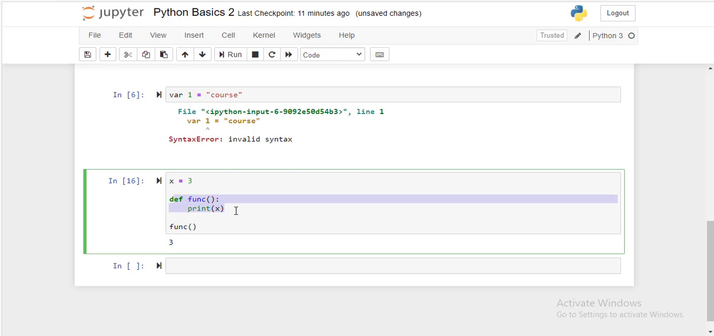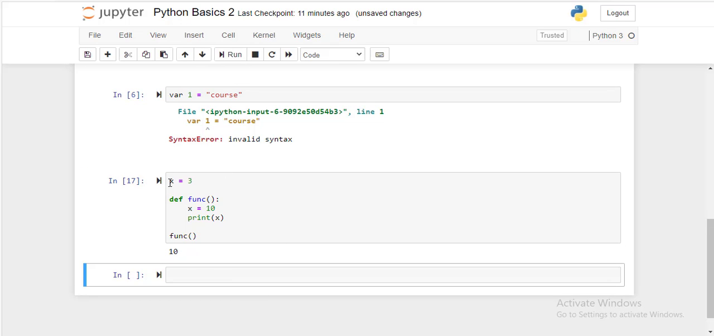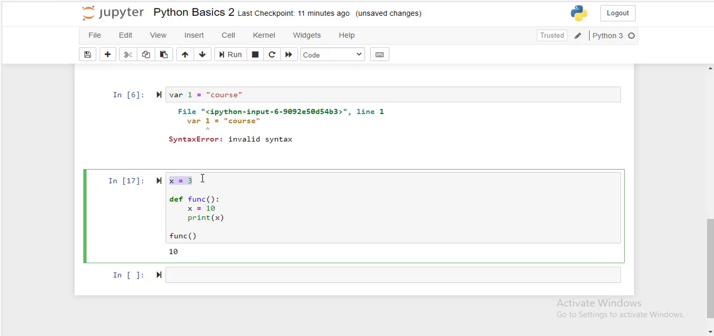Now let's make a few changes here. Inside this function, create another variable x, and this time assign the value 10 to that variable x. And now let's call this function and print this particular code. What is happening here is, first x is equal to 3 is assigned, and this is a global variable, right? Just because this x variable is defined outside this particular function area.